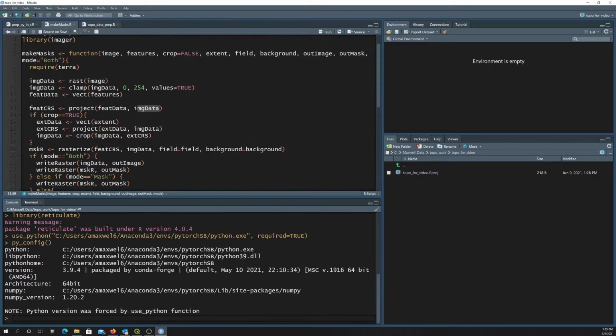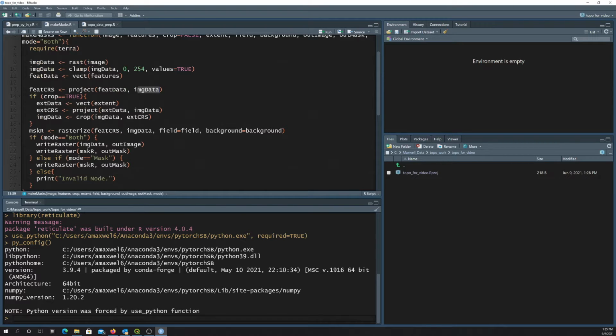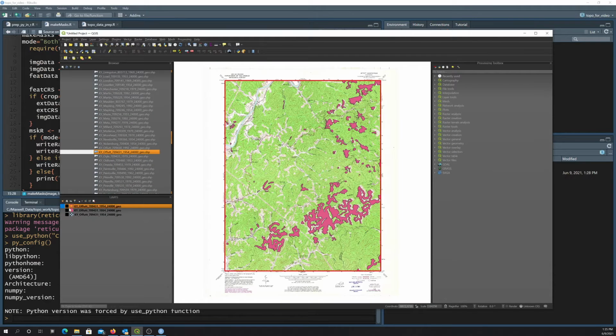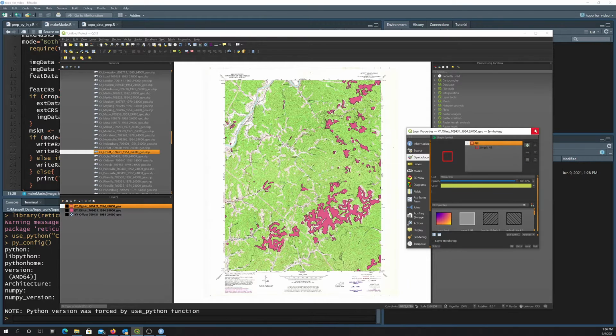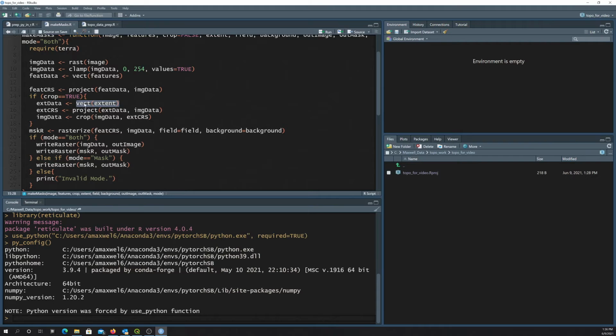Okay, and then if crop is set to true, then I'm going to also read in an extent object. Again, if we go back here to QGIS, that's going to be this boundary. And then I make sure that the projection of the extent matches the projection of the raster data, and then I crop down the image within that extent.